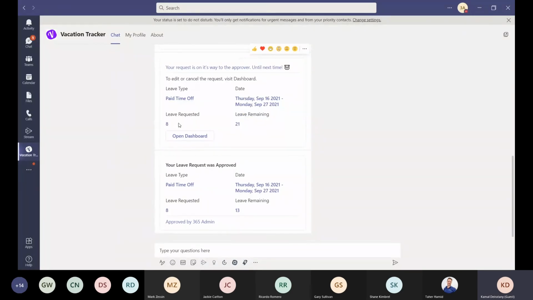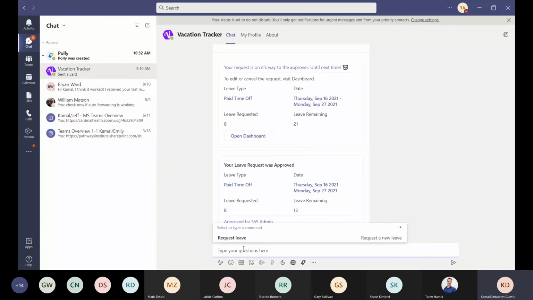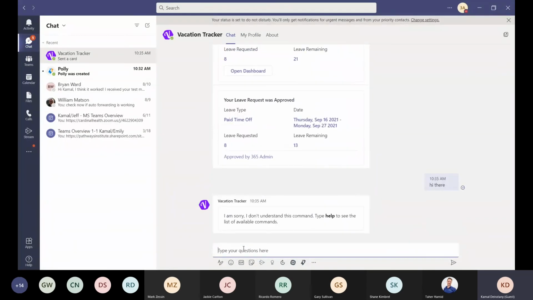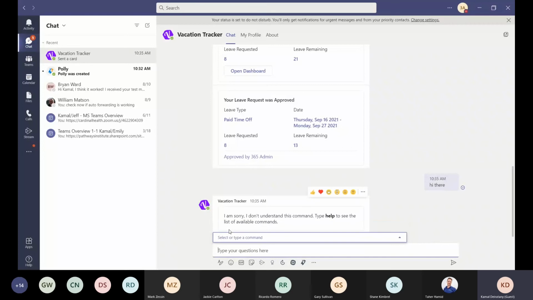I requested 8. How do people request it? Simply from the app. You can request leave right there. You can even do it directly from the chat. So you can have a chat with that bot and be like, hi there. I'm just going to chat with it. And it's going to say, you can do help and ask for what you want. Usually, if you select the chat, it tells you all the commands. You can type in what you want.